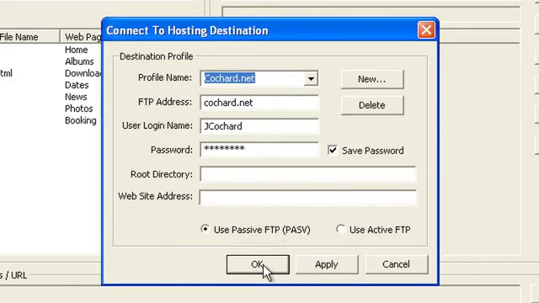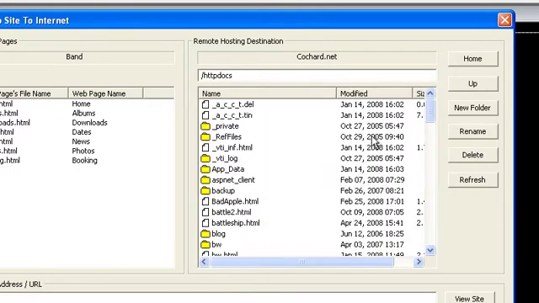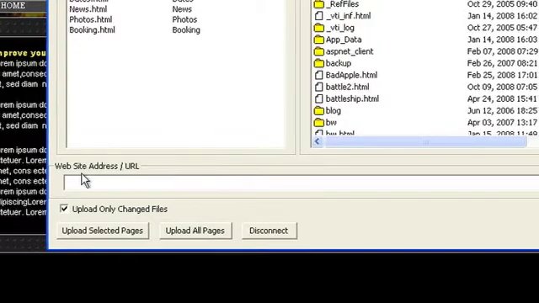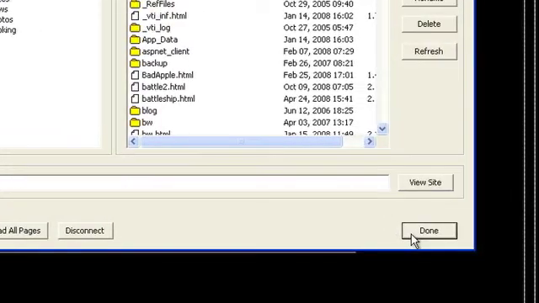Once connected, the right side of the window will have your remote site folder, which is the folder on the server where your website files will live when they're online. The commands on the right side let you manipulate those files on the remote server. When you're done uploading, you can either type your URL to view your site live, or click Done to exit the uploader.